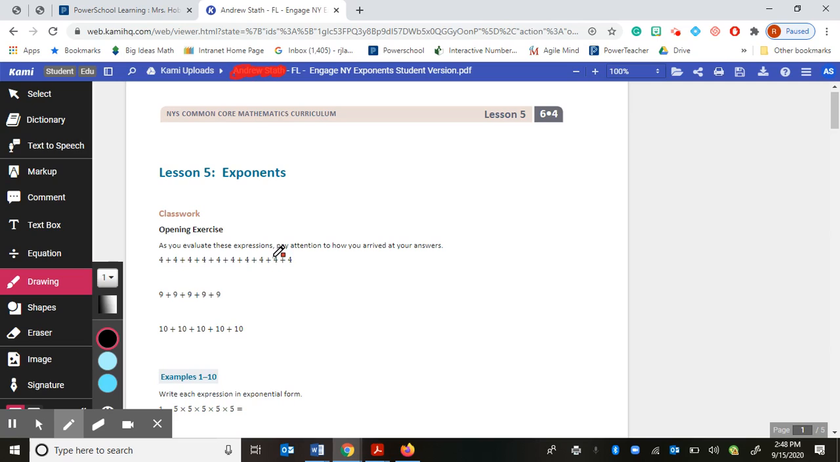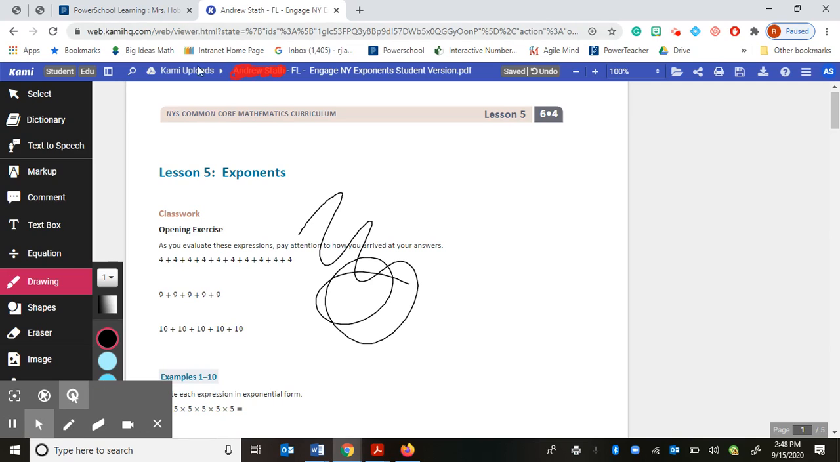And I'm just going to show you by writing on it. So we're going to write on it, and then now we're going to turn it in. And as you can tell right here, it's saved to Kami Uploads, so we don't need to save it anywhere else unless you want to put it in one of your folders.